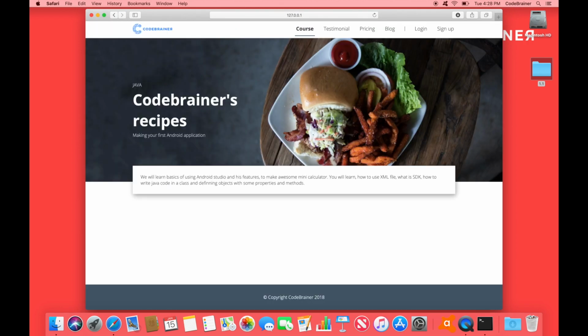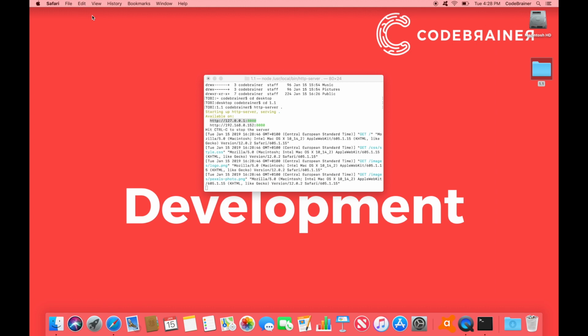There you have it, you are successfully running a web server on your Mac. I advise you to stop the server when you are done testing. To stop the server, just go back to the terminal and click the Ctrl and C key simultaneously.